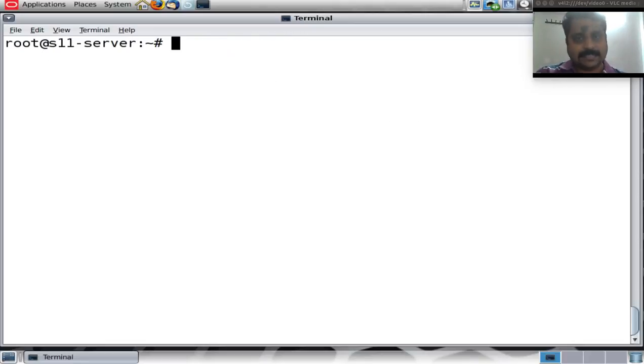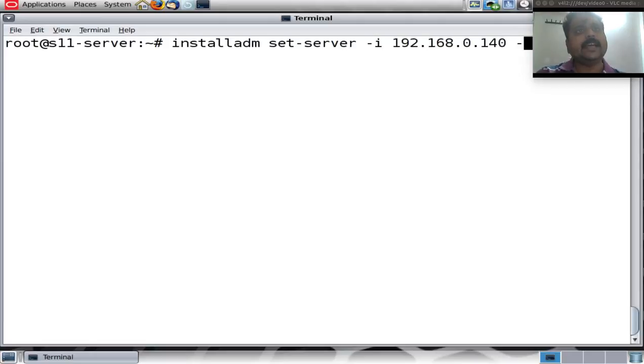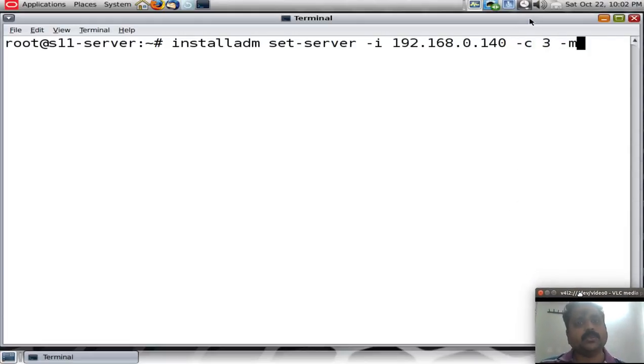So let's get started. I'm going to run the command installadm set-server. This is to configure this machine as a DHCP server for our automated installation. I'll say -i 192.168.0.140 and a count of 3, and I will also use a switch called -m. So let me show you that switch there.